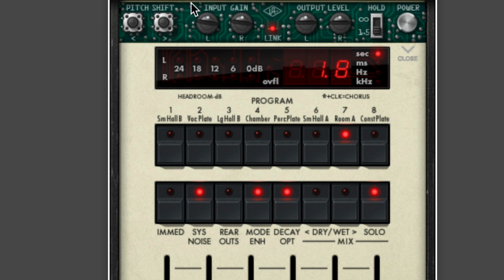We have left and right controls separately, and they're linked together here via this link button. They can easily be unlinked. And the display hold switch is used to toggle the display of the edited parameter here. So we can toggle between staying on screen for 1.5 seconds or infinity, which will leave it on permanently. And then there's a power button.